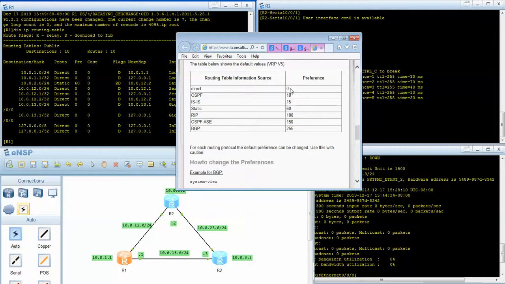This is a little bit different from Cisco. On Cisco, the second highest priority is static, and the number is 1. You can check the Cisco webpage for their information, but that's basically the same idea. On Huawei it is called preference. On Cisco it is called administrative distance.